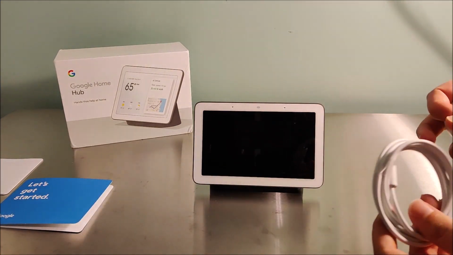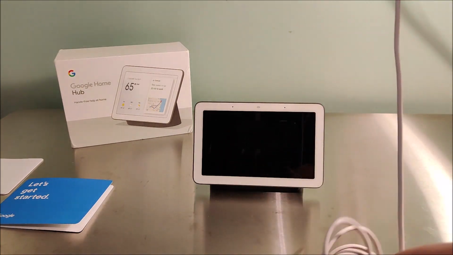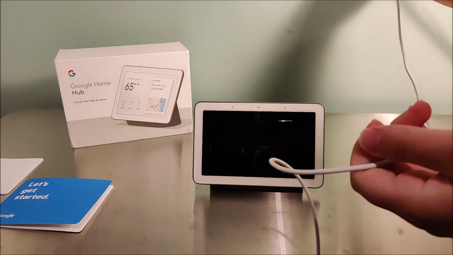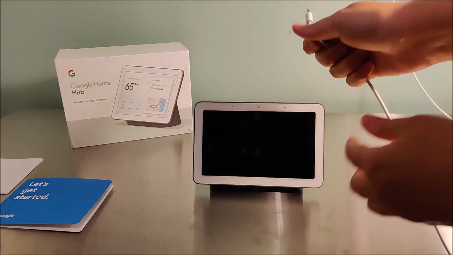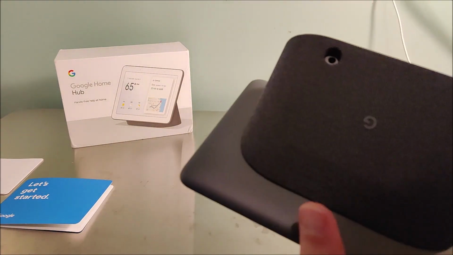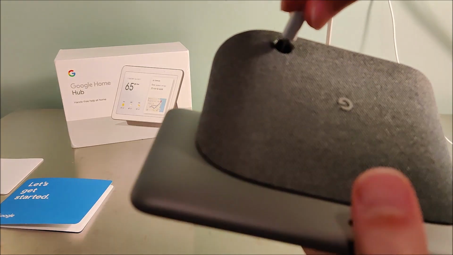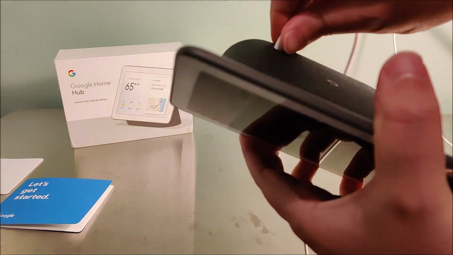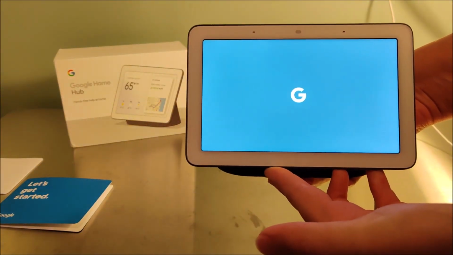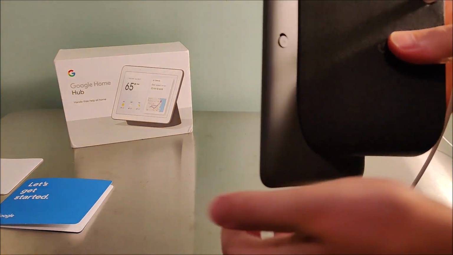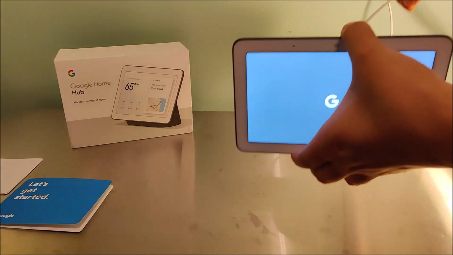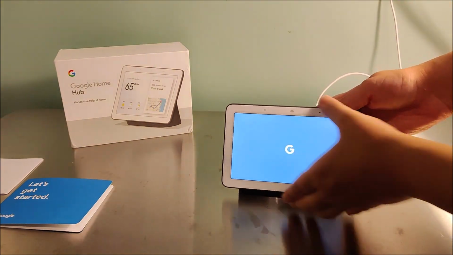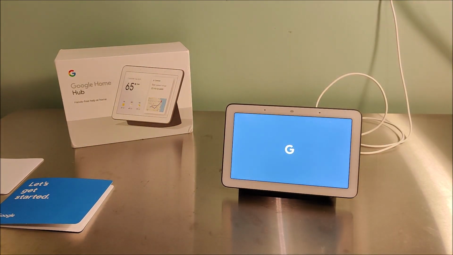Now, you want to make sure that you have the power cord as well as the Google Home Hub device. Those are the two key ingredients to get things going. You're going to plug the power cord into the wall as well as the other end into the back of the Google Home Hub device. And also on the back, you're going to see that there's a little switch that turns the microphone on and off. If you don't want your Google Home listening to you, you can switch that microphone to the off position.